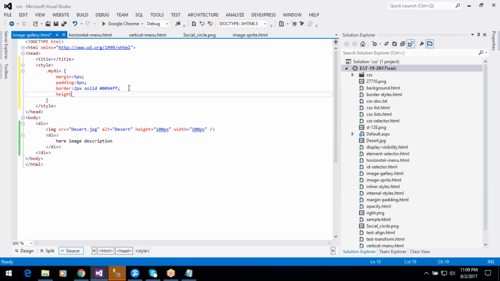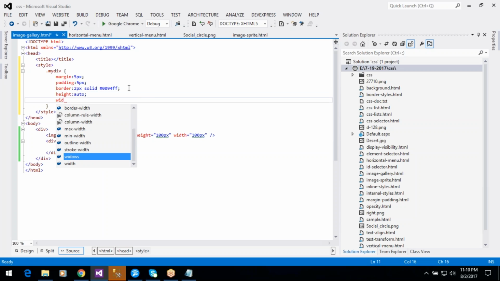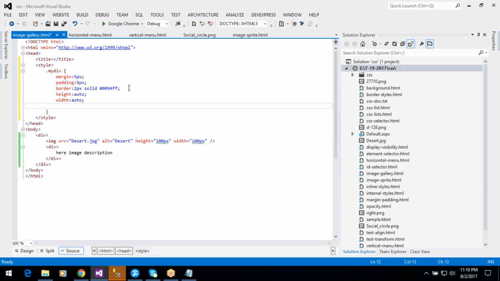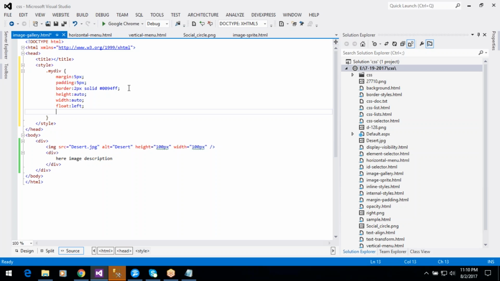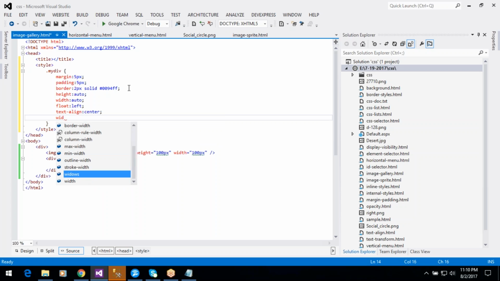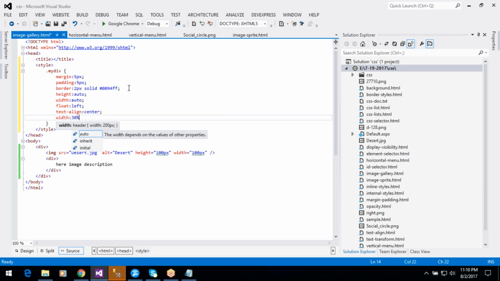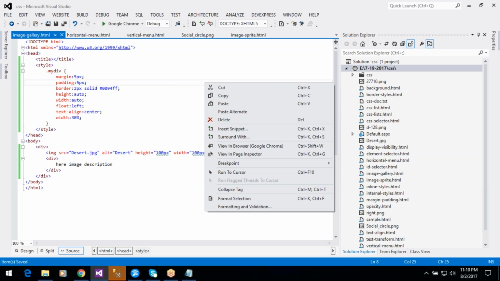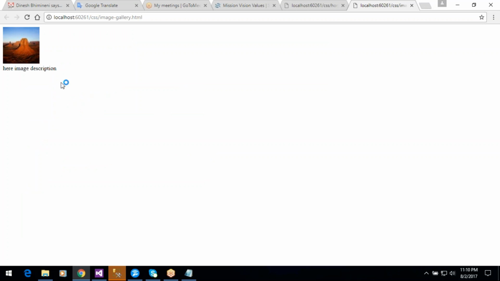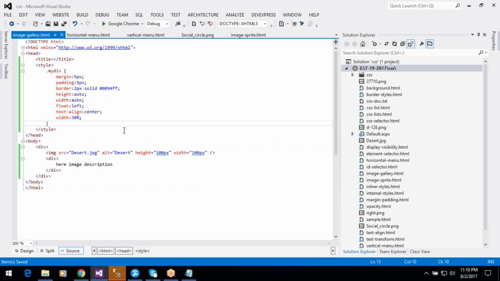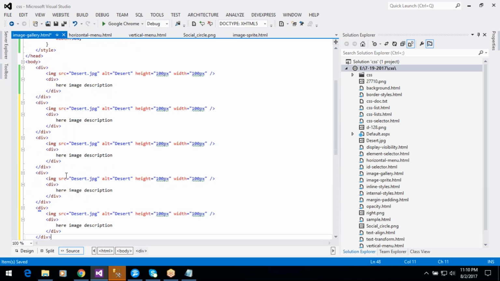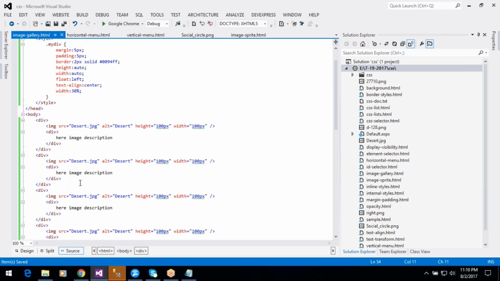Next, height auto and width also auto, and float left. Next, text align center, and width 30 percentage. So now run this example. Okay, the image is displaying like this. So copy the image and div text a number of times like this. Okay, that is the image gallery.